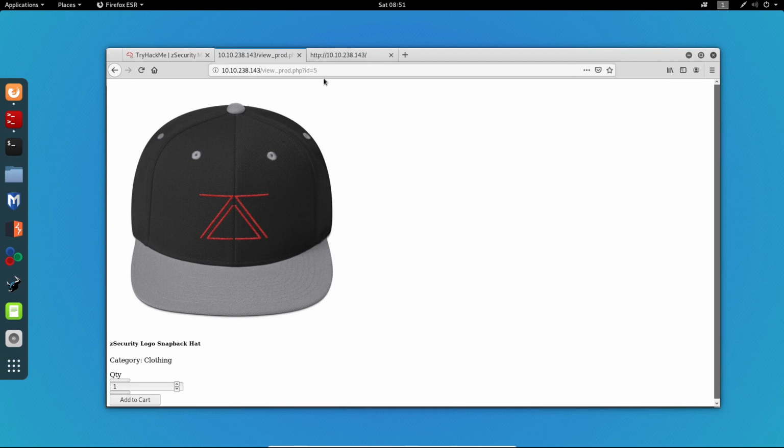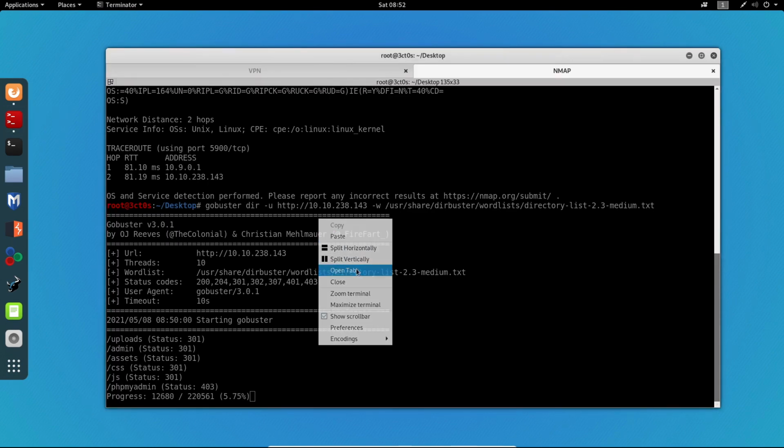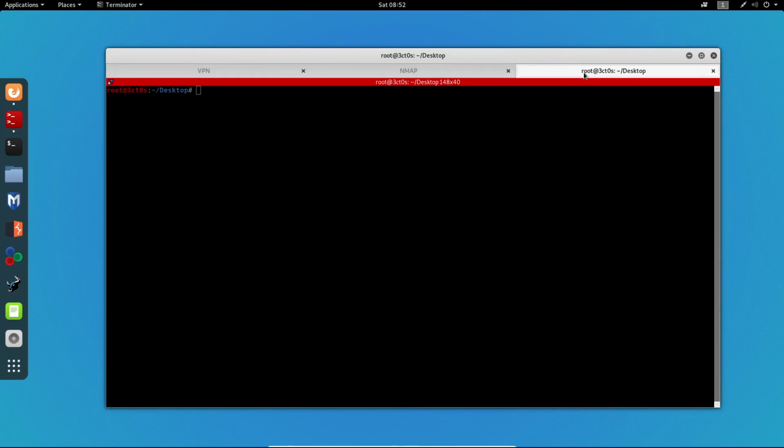To do that, I'll use a tool called sqlmap. So what is sqlmap? sqlmap is an open source penetration testing tool that automates the process of detecting and exploiting SQL injections. So I'll leave this running. I'll name this tab sqlmap.